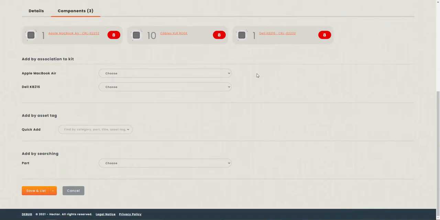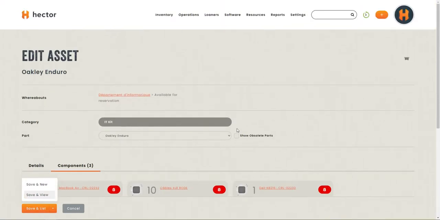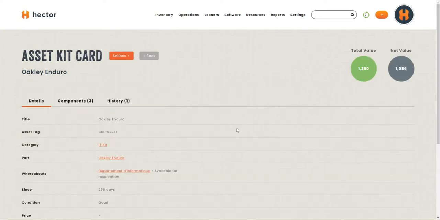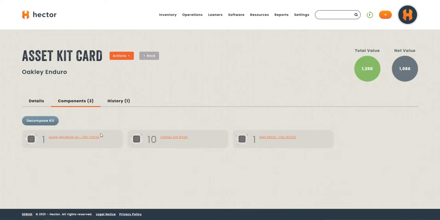So imagine I had a suitcase with a computer inside, I had a keyboard, and now I'm putting my 10 cables inside the suitcase. And if I go in and save and view, we'll see now that my asset kit has those 10 specific cables. So either when it's assigned to an employee or it goes out as part of a loaner, those cables will be following this asset. Previously, we could not add lot sizes to a kit. We could only add serialized items to a kit. So that's the first thing I wanted to show you guys.